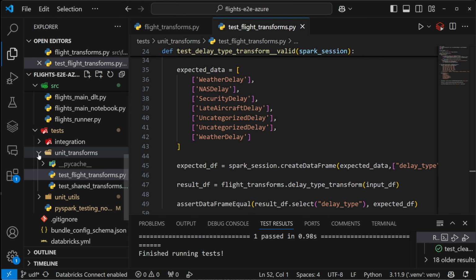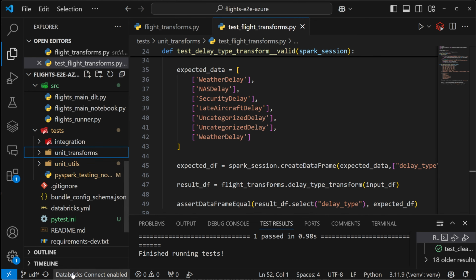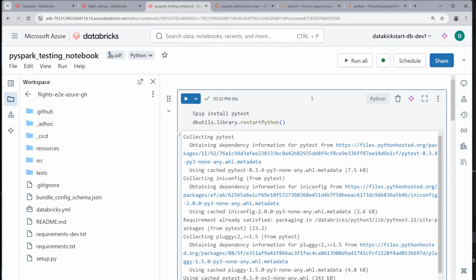Let's take a look at what we do if we want to develop from the Databricks workspace. There's not like a built-in pytest runner there. So instead, you could use a PySpark testing notebook. This one's been built specifically for the types of things we're doing. So you could just go in and choose run all, and it'll run all the tests. Let's go ahead and take a look.